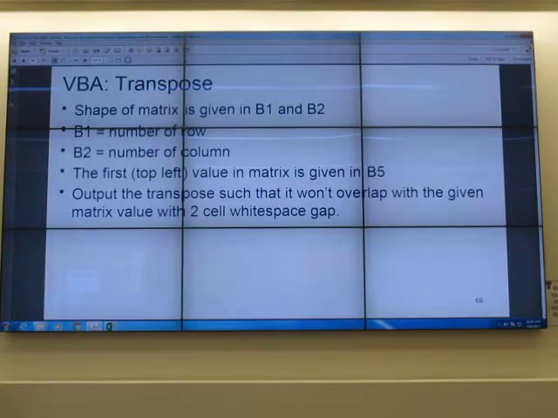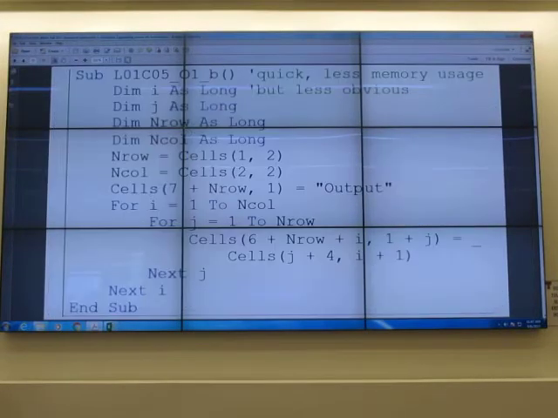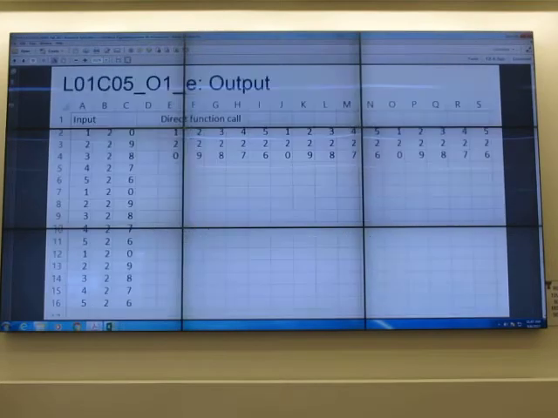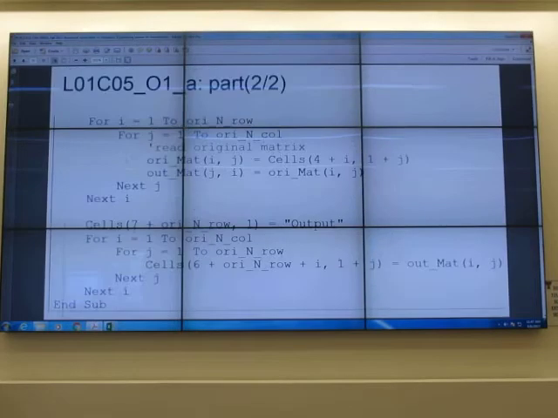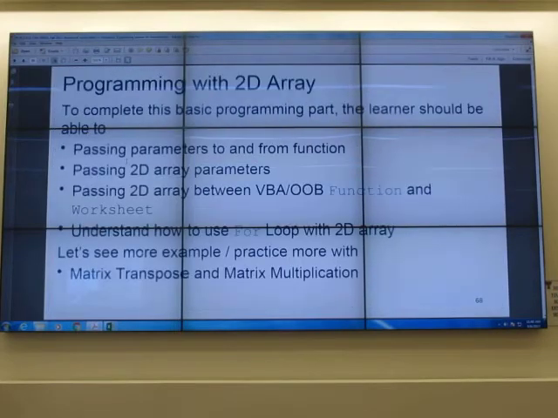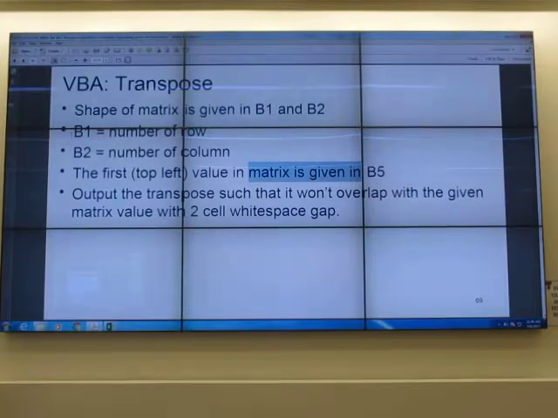Okay, VBA transpose. The shape of the matrix is given as B1 and B2. B1 is the number of rows, B2 is the number of columns. The first or top left value in the matrix is given in B5. That is on the Excel sheet. Okay, it's not here, but this just explains what I do. In the Excel sheet, in cell B1, I put the number of rows. In cell B2, I put the number of columns.